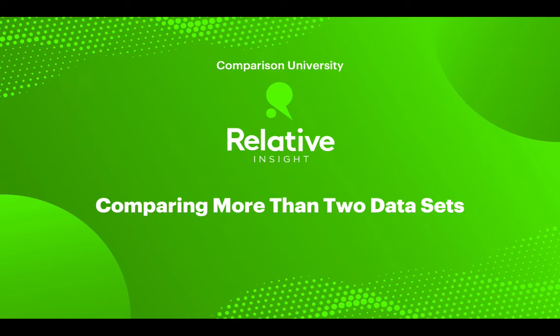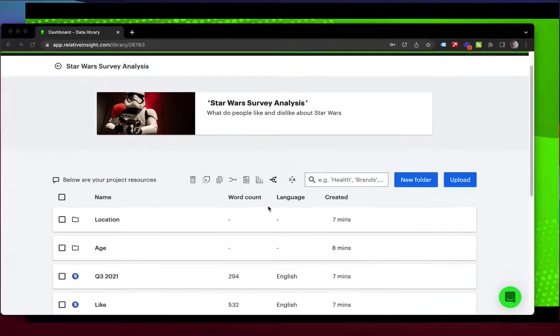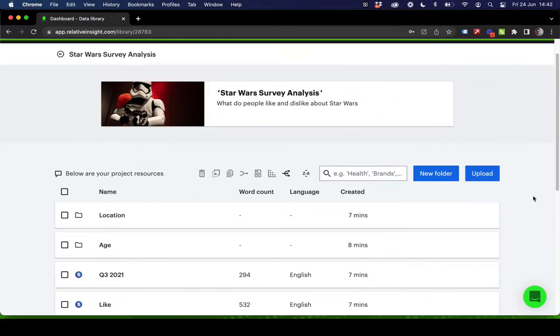Welcome to this episode of Comparison University, comparing more than two datasets. So we know that it's not always going to be as simple as comparing one dataset versus another, right? Oftentimes you work with multiple audience segments or multiple markets, and your analysis is going to be far more nuanced than that. So there's a couple of tools built into the data library here that help you perform your analysis when you're working with three or more data sets.